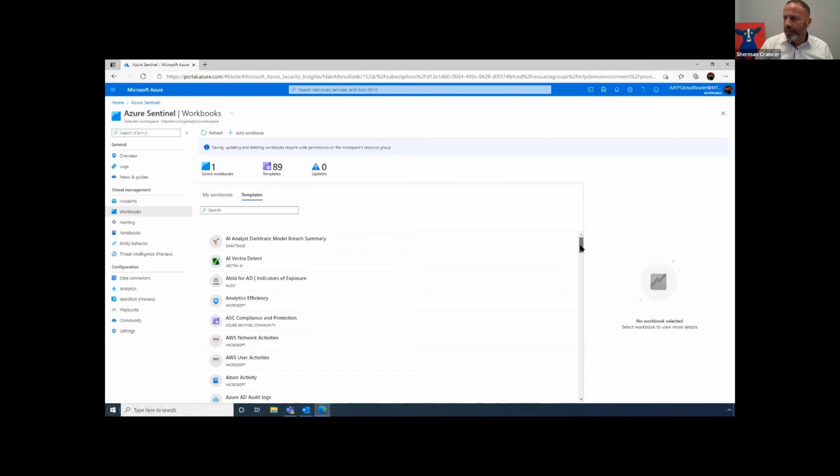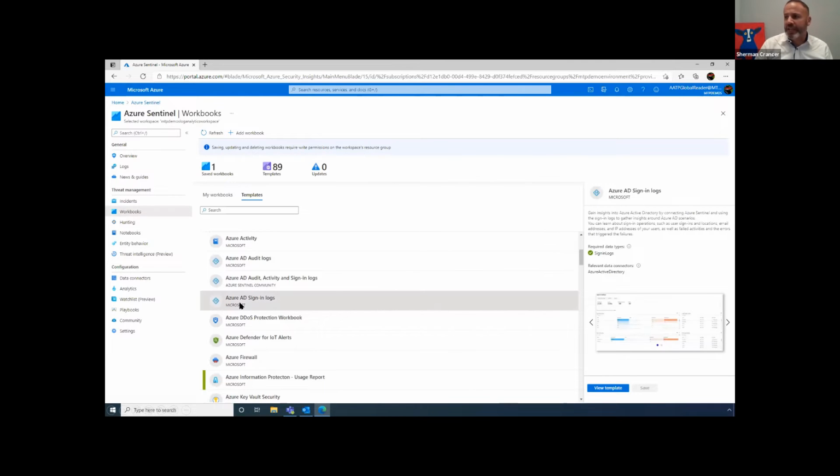I can go ahead and scroll down here, right? And then what I could do is click into the Azure Active Directory sign-in logs, right? This is kind of cool because these workbooks are used to organize and communicate data insights. They're an out-of-the-box solution, so we can easily implement this, and it helps us find those important metrics and trends.